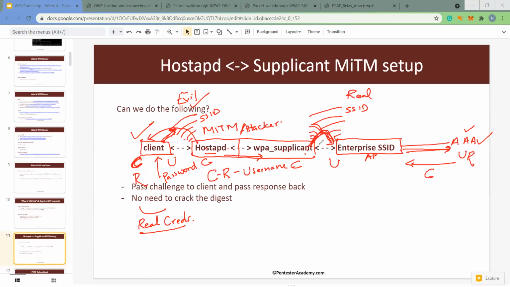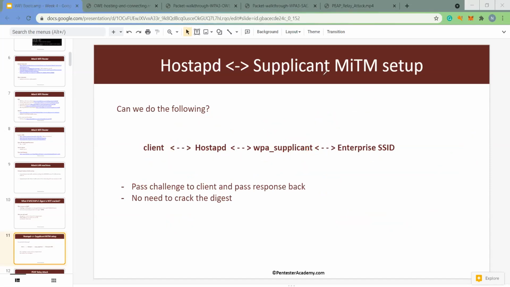We have a foothold on this network now. From here, you can get your IP address. Once you have the IP address, you can then start all the attacks that we just discussed. So this attack that we just discussed is known as the PEAP relay attack. This is the PEAP relay attack. So how to perform that?